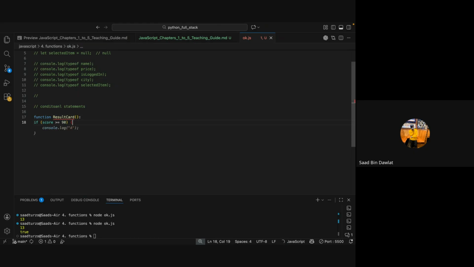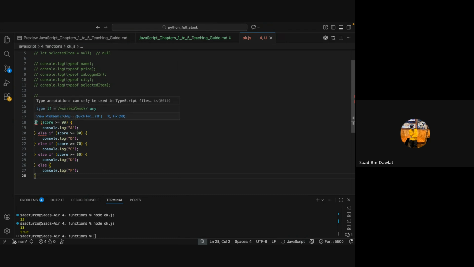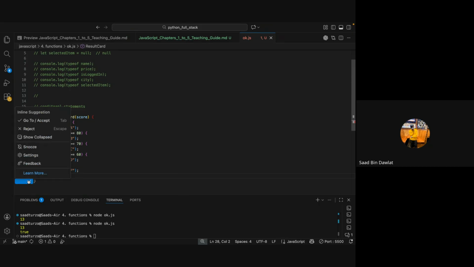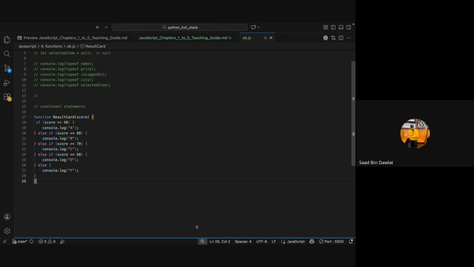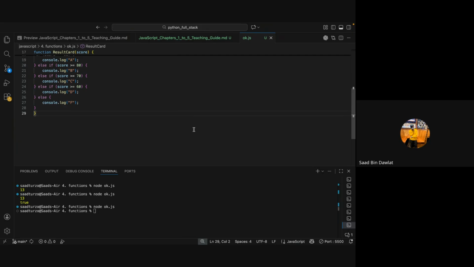If score. Mistake here. So we're using else if so that it checks every other point. It should print.